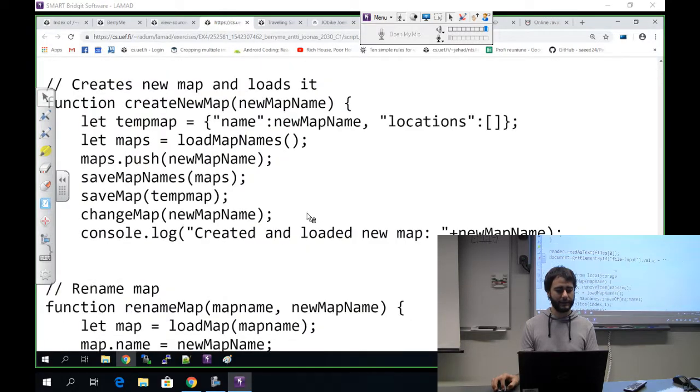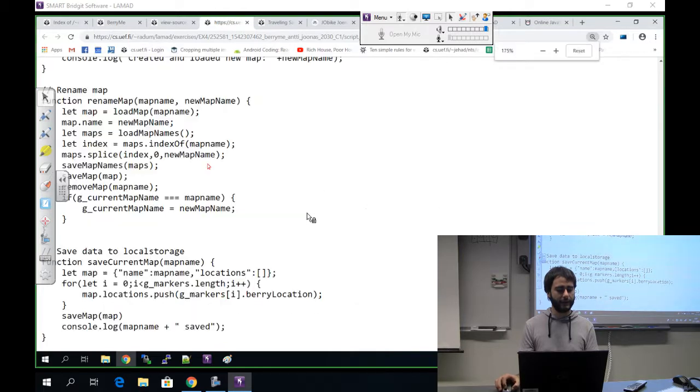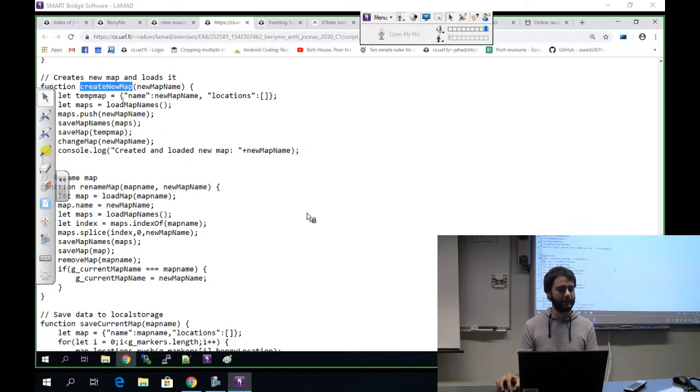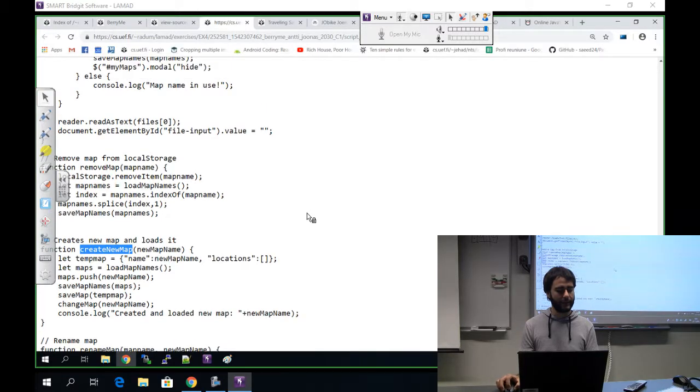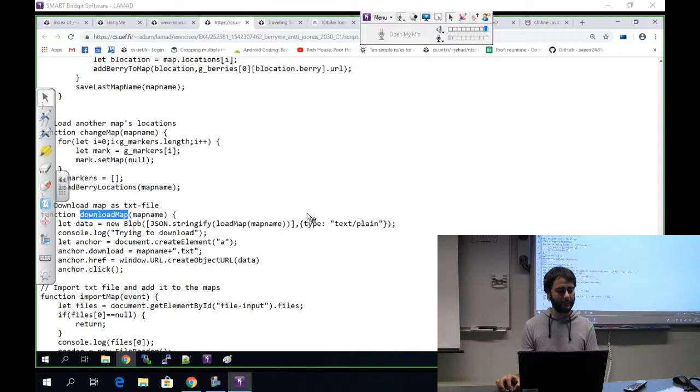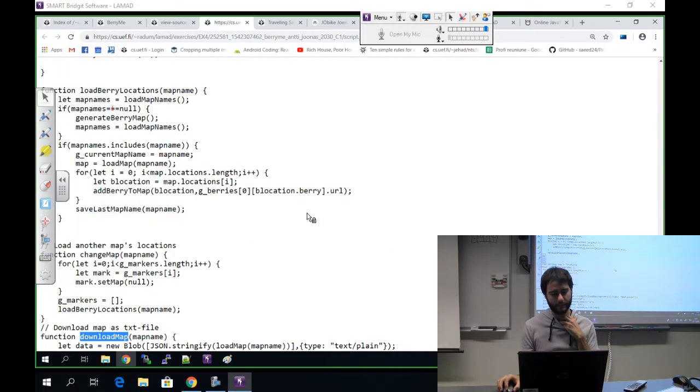So this is a very good indication, and the functions have meaningful names, like remove map or import map or download map. By map, I think you mean collections of berries, right? Yes. Okay. This may be a bit confusing because you're using Google Map as well.